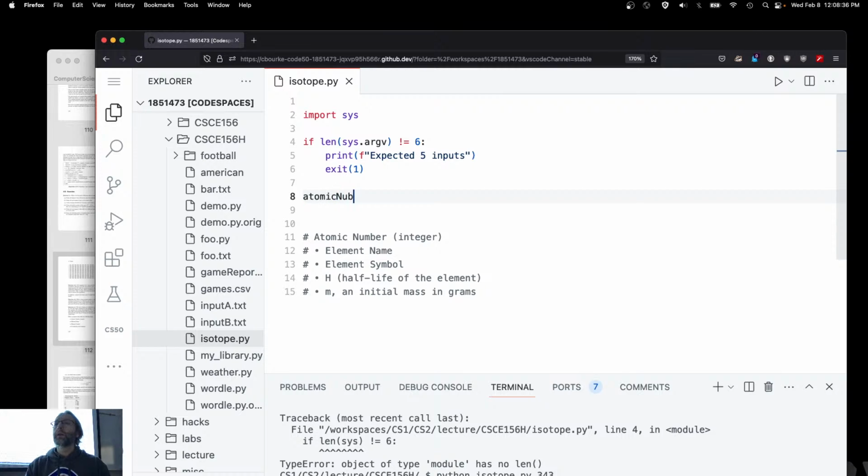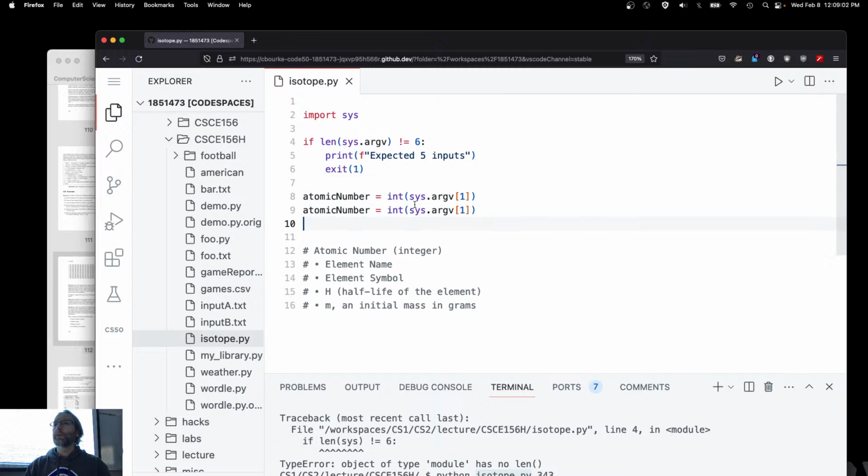Atomic number is equal to... How do I convert that string into an integer? Int of sys.argv sub 0. Is that right? 0? What's the first argument? The script name. So I actually want 1 in this case. There we go. There's the atomic name, and I don't have to convert this at all.